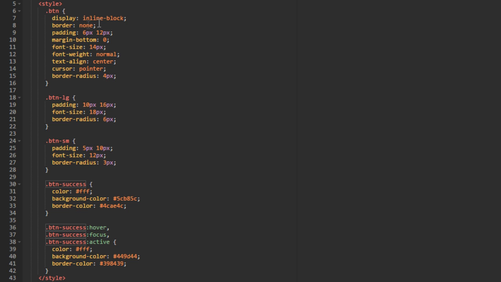We want to get rid of the border because the border is really ugly if you leave it on there. So I picked a padding of 6 pixels and 12 pixels, so 6 on the top and bottom and 12 on the left and right. This is something you could play with, maybe a little bit more padding on your default style, and then your other sizes add even more to it. So that's something you could play with.